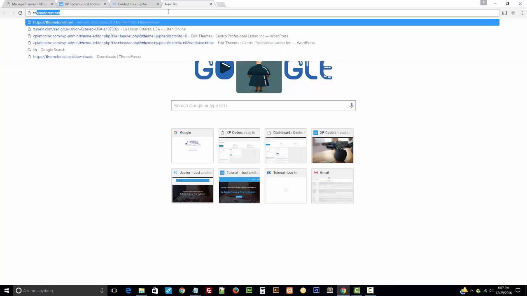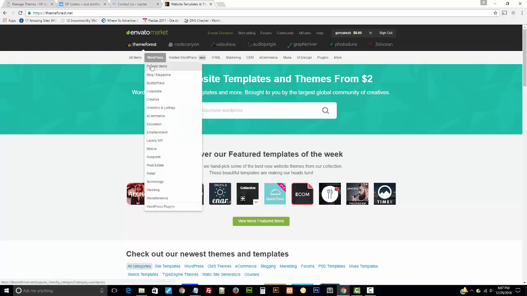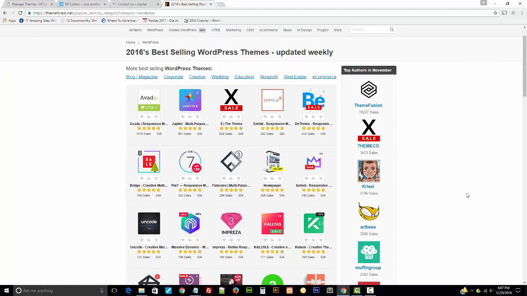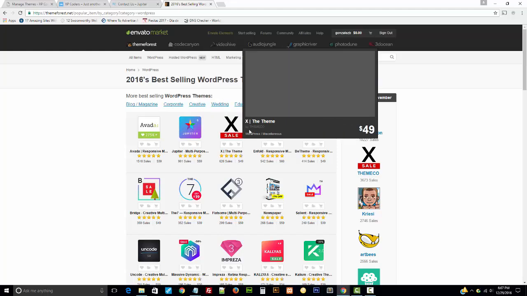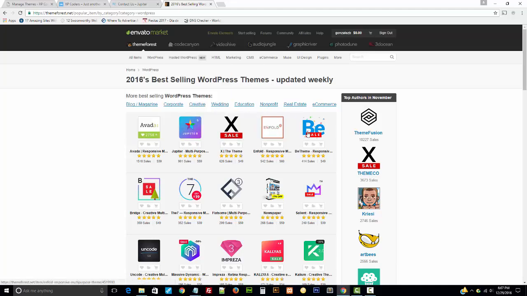I use Theme Forest. You guys may not have heard of this before. They have beautiful WordPress themes for very affordable prices. I'm going to include this link below as well. We're going to come here where it says WordPress popular items. There are a lot of popular ones right here. I've used a few of these, this one, this one, this one, but there's one that I like the most, my favorite, and this is the one we're going to use today.